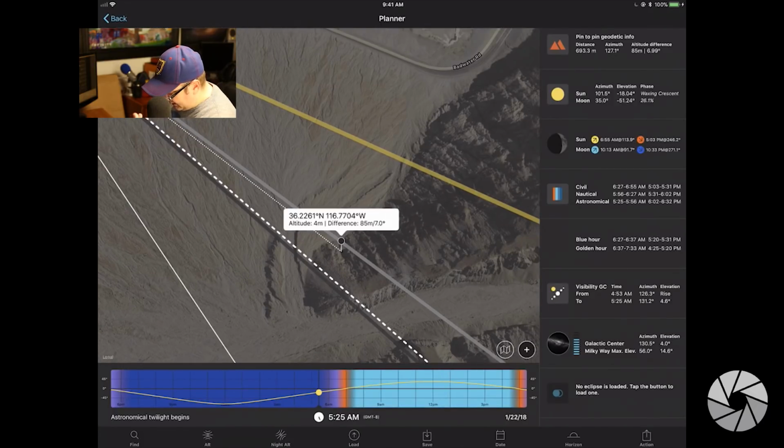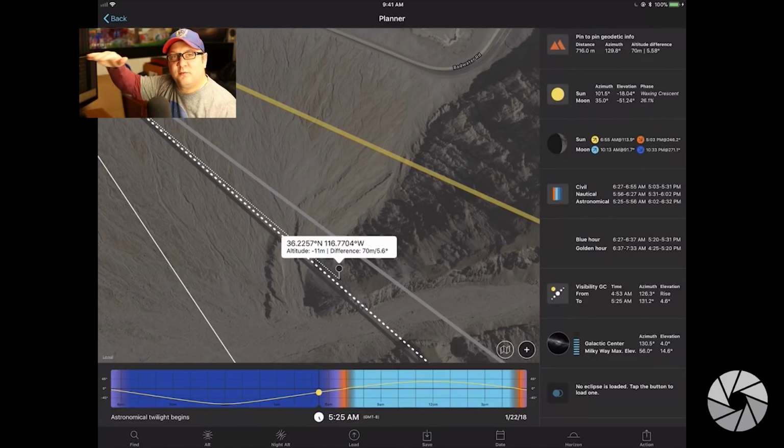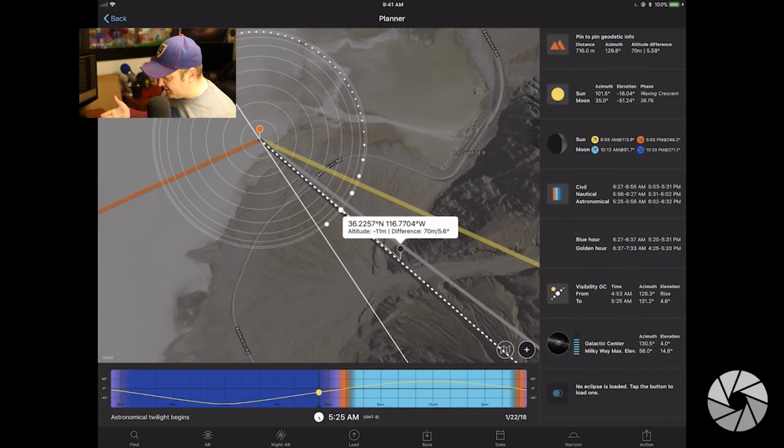So we would need to be in a location where the things between us and the Milky Way are 4 elevation or lower. That's the only way we'll be able to see it. I hope this makes sense to you guys. It's kind of a crazy situation to guess. If you looked at this, you wouldn't have thought, oh, pin-to-pin geodetic info, completely on board. And so this is how I use it. It works for the moon, it works for the Milky Way core, and it works for the sun.